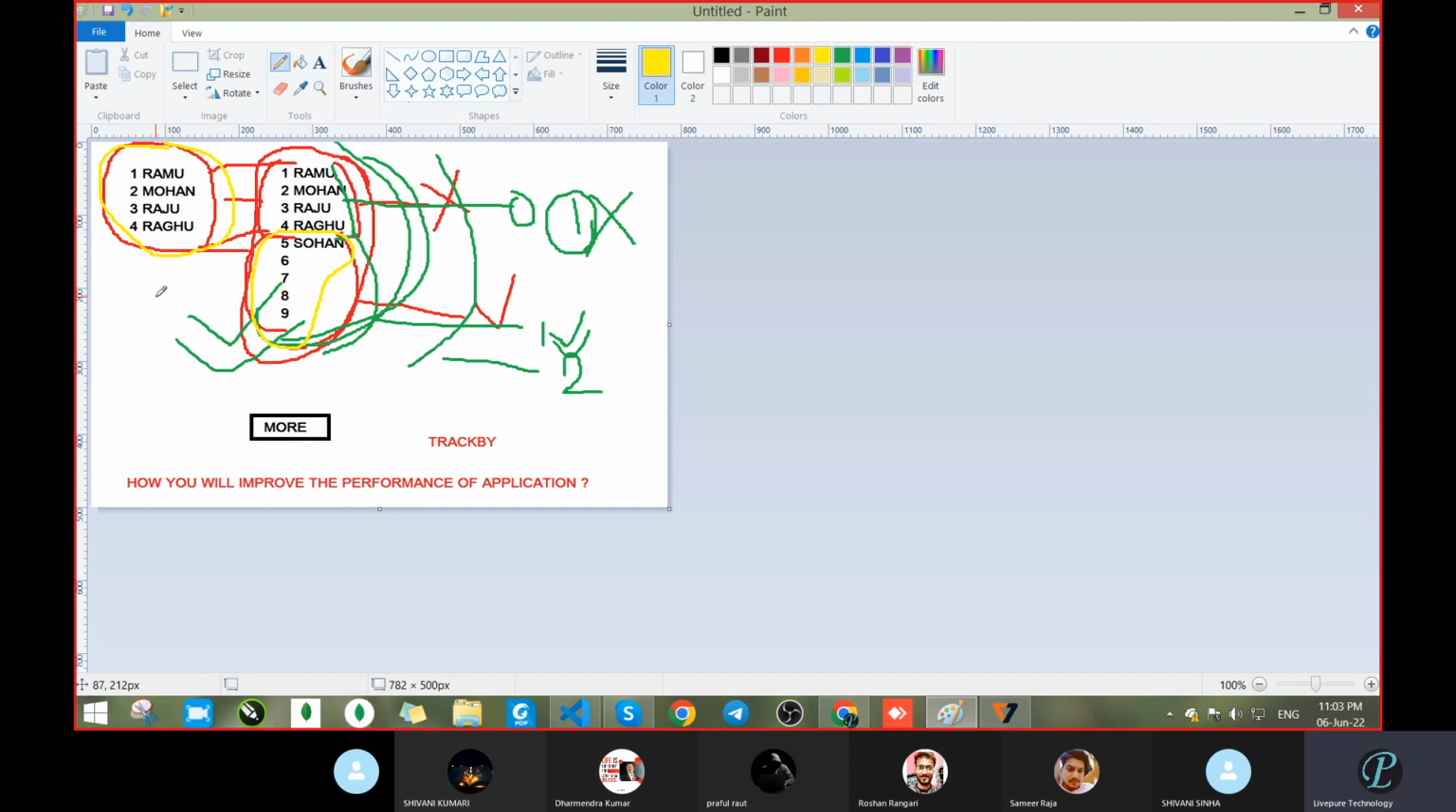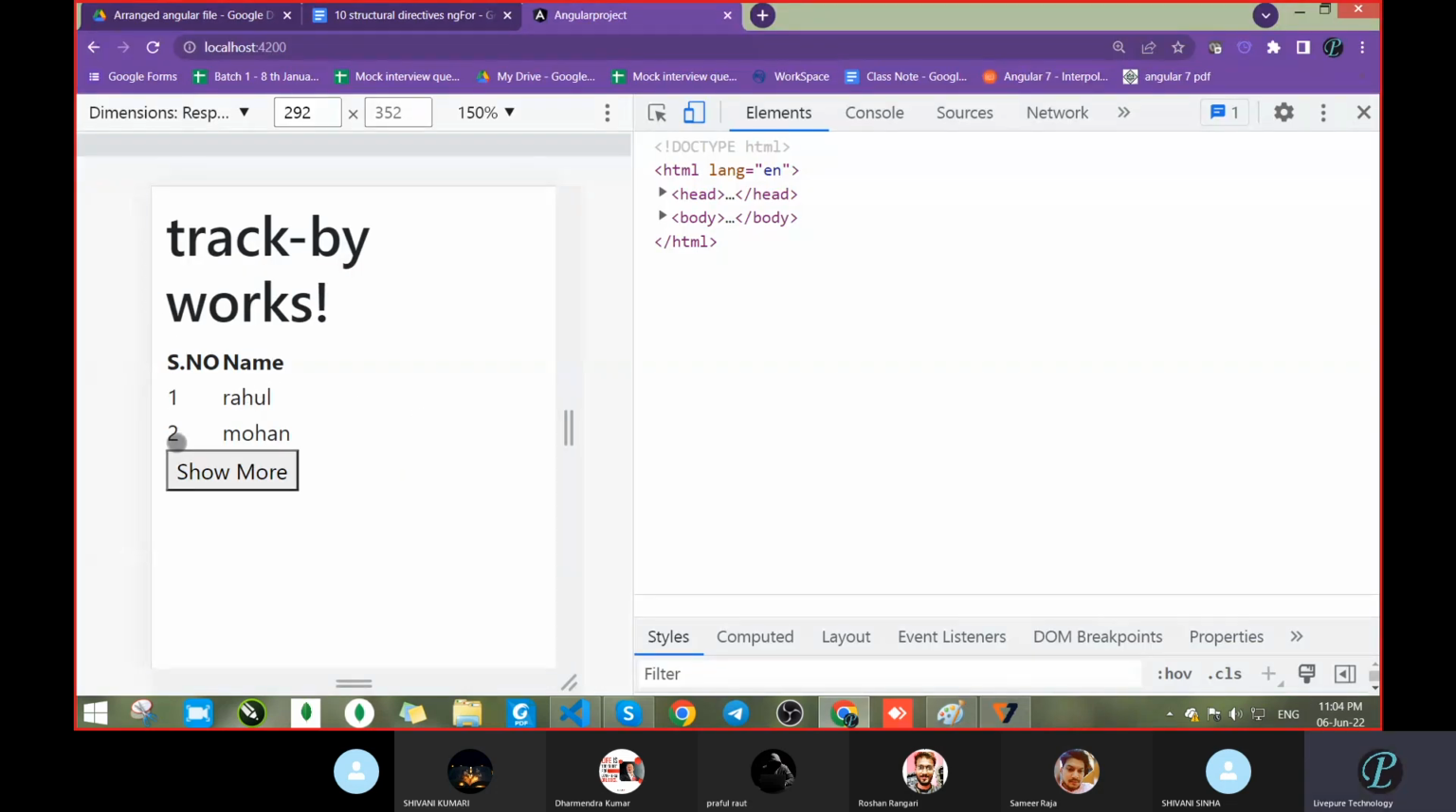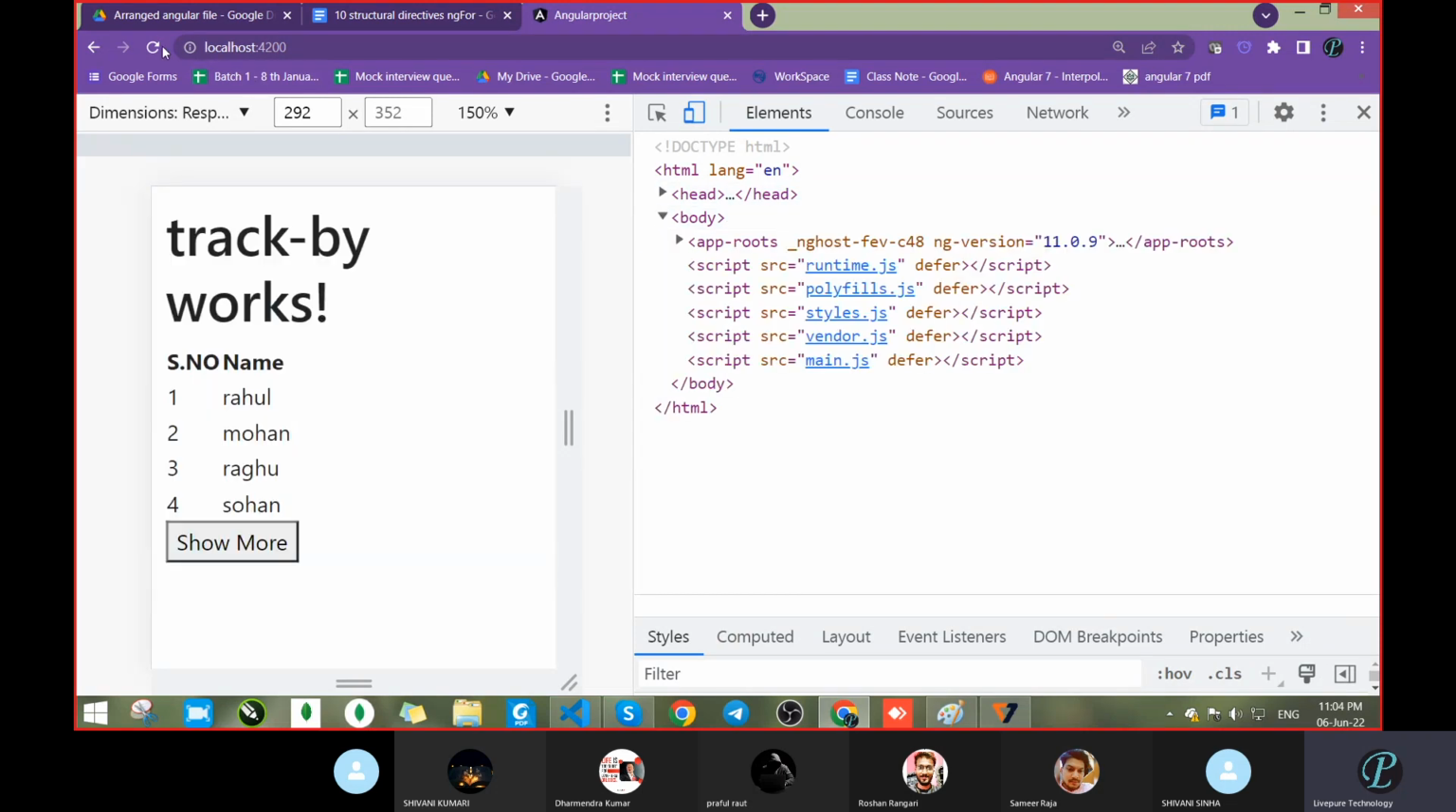So when old records and some new records come after some activity, like a button click or anything, consider without TrackBy and with TrackBy. Without TrackBy, it does not compare. There is no comparison, and it will load all the records again. But when we use TrackBy, it compares the previous data with the new records, and only the new data gets loaded. Now 2 records are there, 1 and 2, Rahul and Mohan. When I click show more, Rahul and Mohan are already there, and Raghu and Sohan, 2 more records, got added. But let's go through that code.